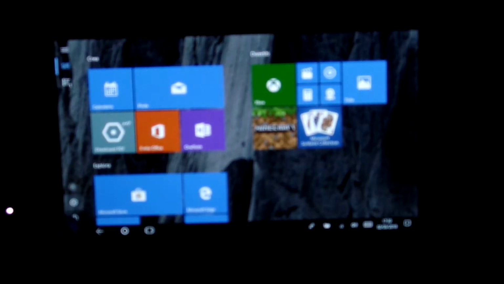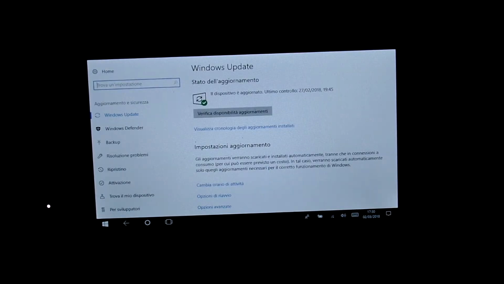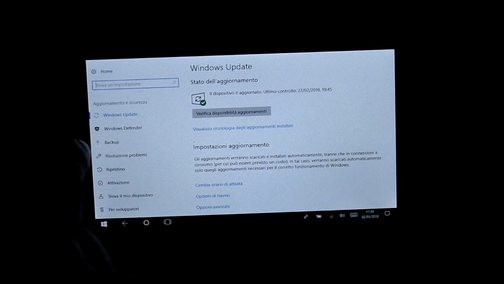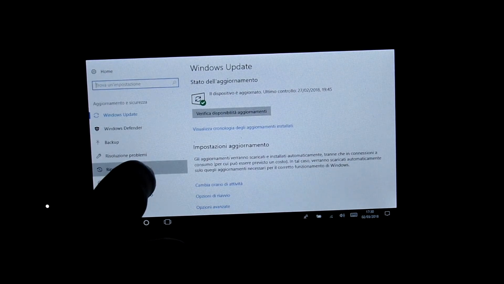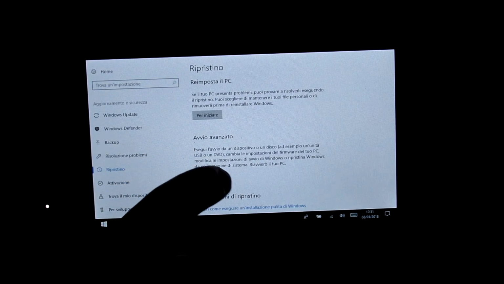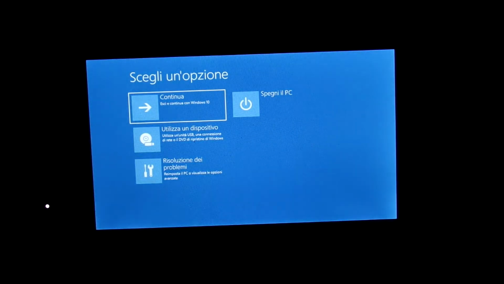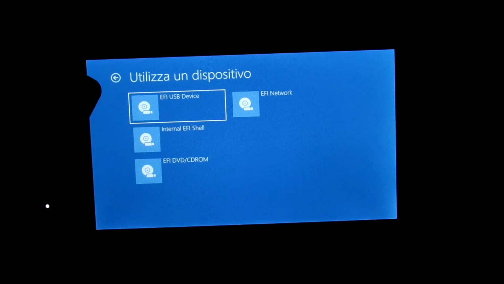Now go on options. Go in update and security. Okay, now work maybe. Go to recovery and reboot now. Now I power on my keyboard, keyboard and mouse wireless. Go in use a device, with touch and start from USB device, sorry. Now wait for the load of Windows.